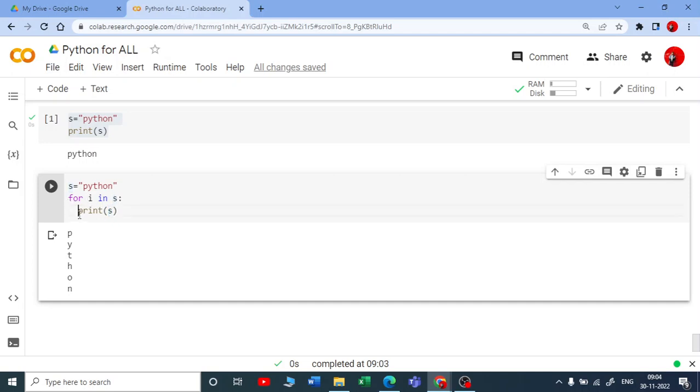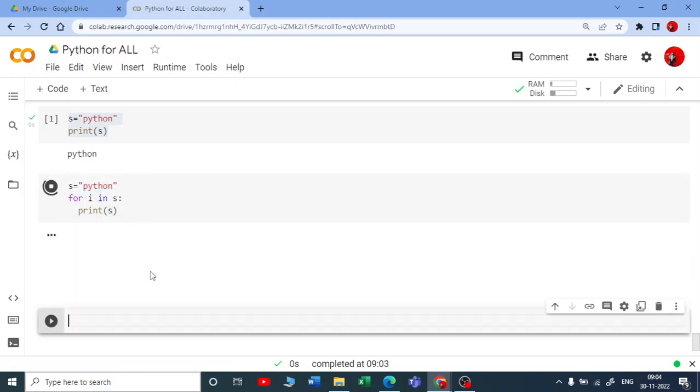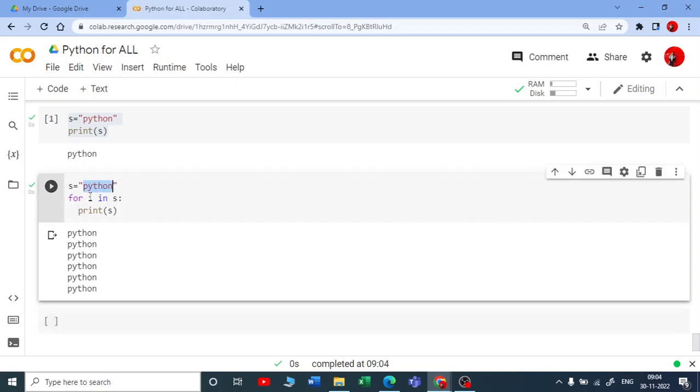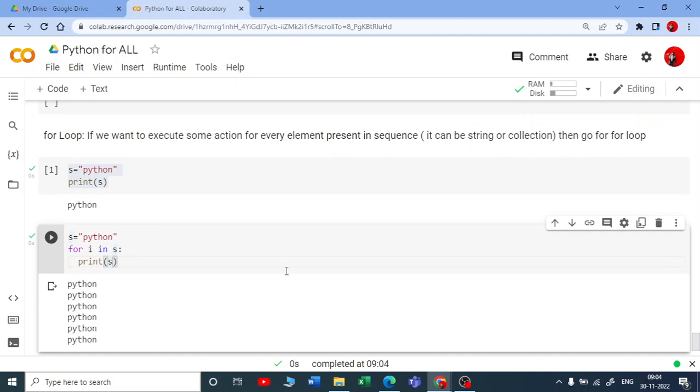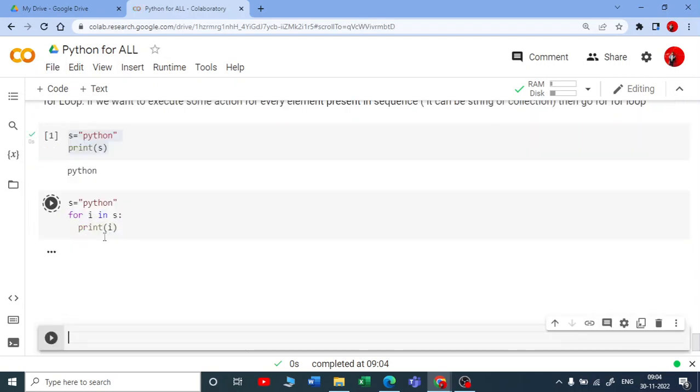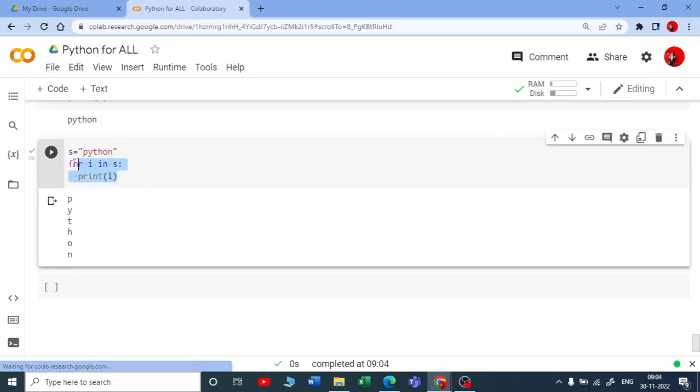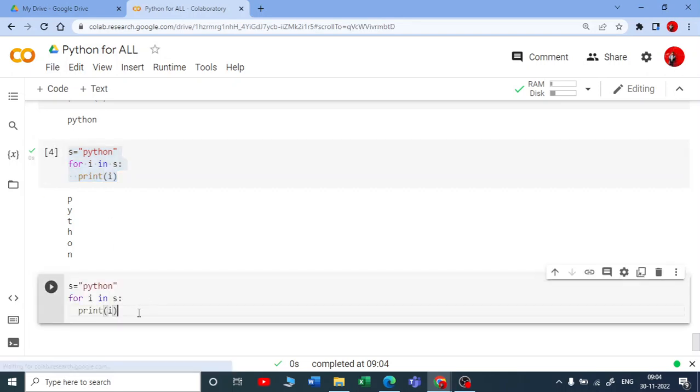So it will print this Python 6 times, because there are 6 letters in this Python. If I run this, you can see Python, Python, Python, Python, and so on. So how many letters you are taking? Every letter will be printed in this way. So let me write I here. Let me execute this, and let me take this to the next level here.